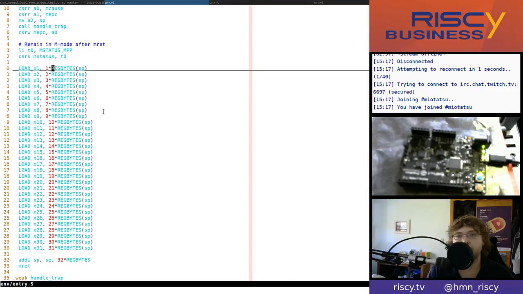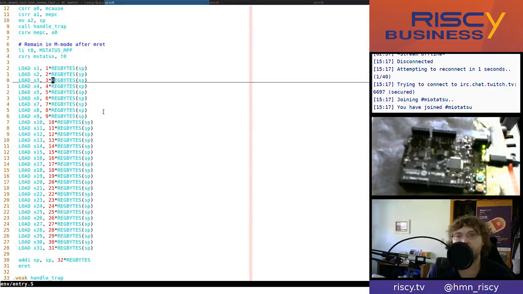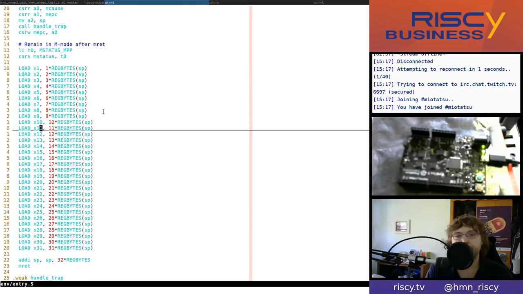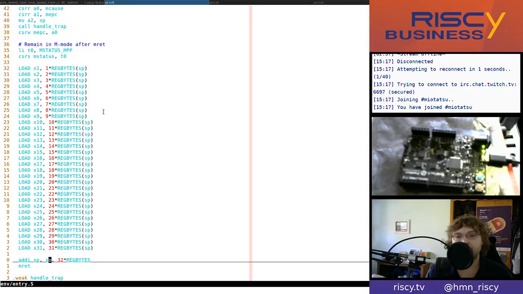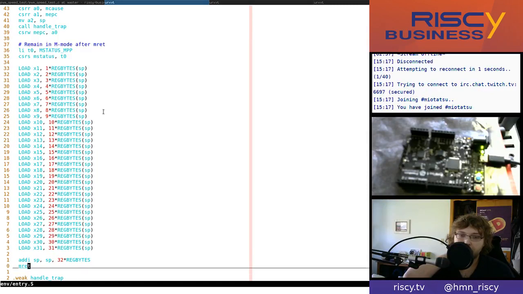after we do this stuff, we restore all the registers. So we put all the registers that we stored on the stack back into their appropriate registers from the stack. And then here you see this time it's positive 32 times reg bytes. So we're deallocating the memory we allocated on the stack, and then we return.